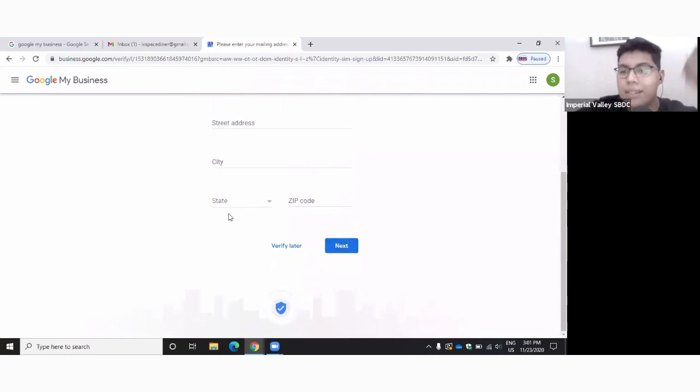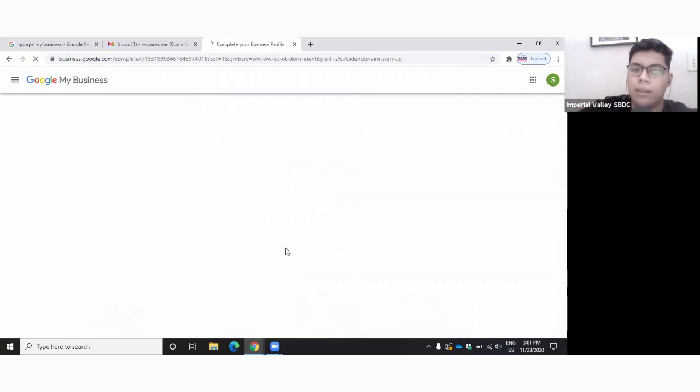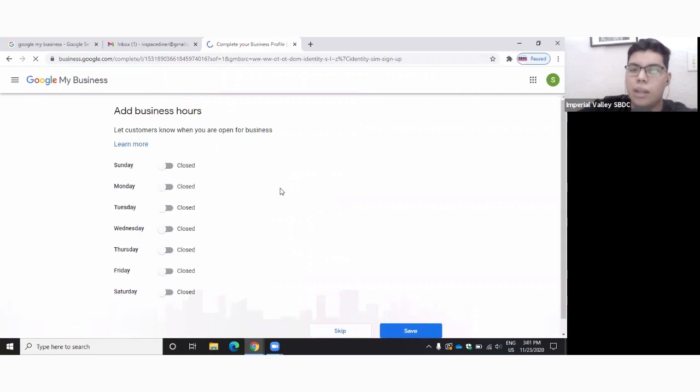And what they do is they send you a postcard to that location, either your mailing address or your physical address, whichever one you select, with a code. It's a 5-digit code. I'm going to click on verify later. So what they do with that 5-digit code is they send it to you, and then you click on verify, put in the 5-digit code, and automatically you're going to have your business listed on Google.